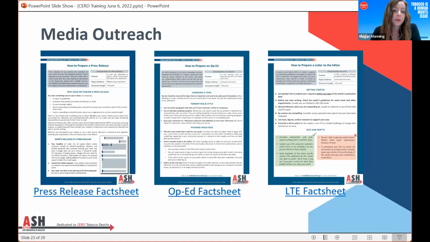Then for media outreach in particular, we'll send out a sample press release that everyone can build off of. But if you're looking to write your own press release, ASH has a fact sheet on how to prepare a press release with the different components to walk you through it and make sure you're hitting those key points. We also have a fact sheet on how to write an op-ed and a few tips on pitching. These will all be linked in the thank you email. They're also hyperlinked in this PowerPoint. So if you go back through the slides, you'll be able to click on them specifically.